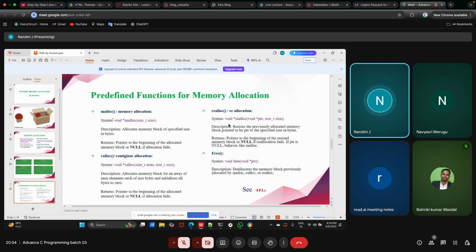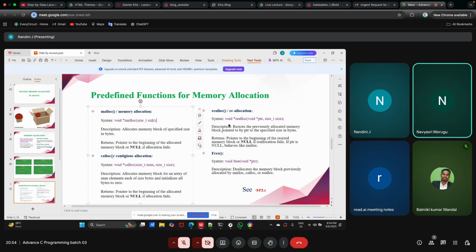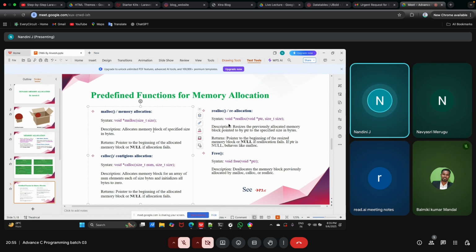Here, see malloc. This is the syntax for malloc. As I said, malloc allocates only one block. I will tell you with one program example also. Just focus on this. Only one block of the given size will be allocated using malloc.